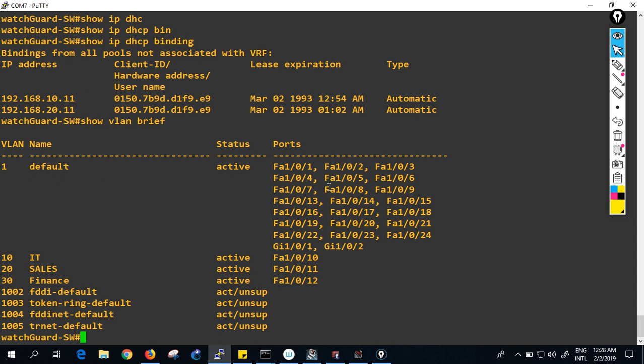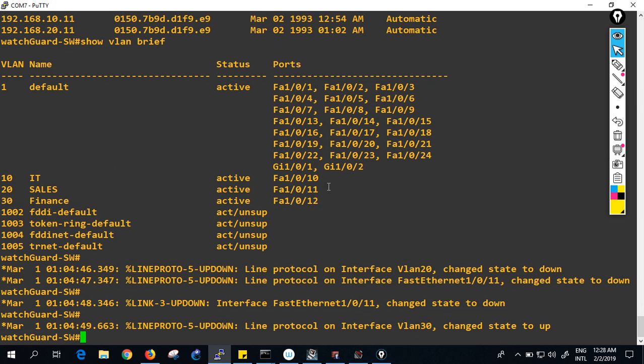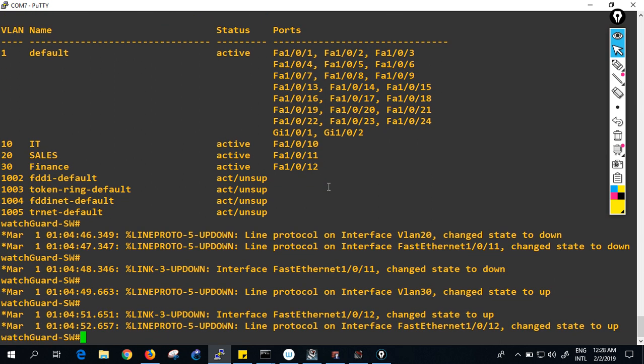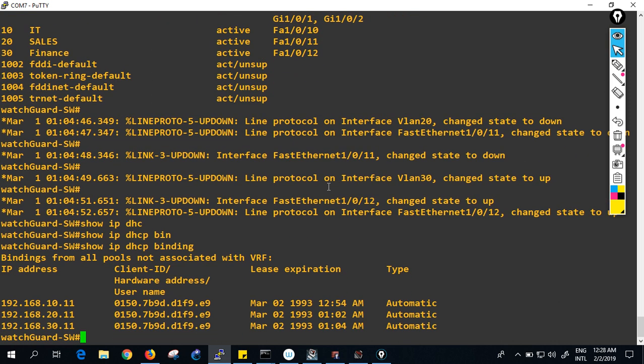So I need to remove my cable and connect it to port number 12. So right now I connected to port number 12, which belongs to VLAN number 30. Now let's wait. Yes, show IP DHCP binding. So now if you see here, my PC is connected to VLAN number 30 and I got the IP address 30.11, and at the same time I can get internet access.